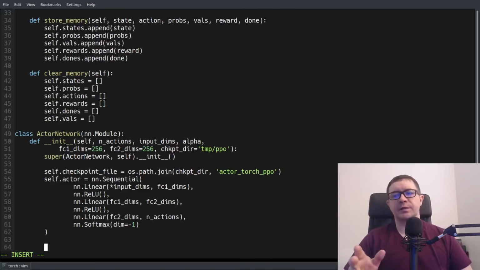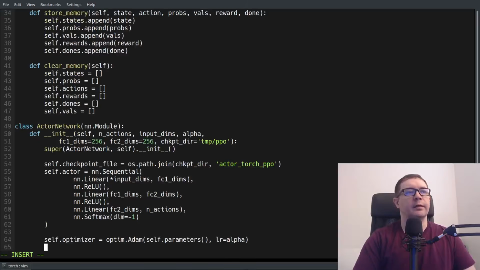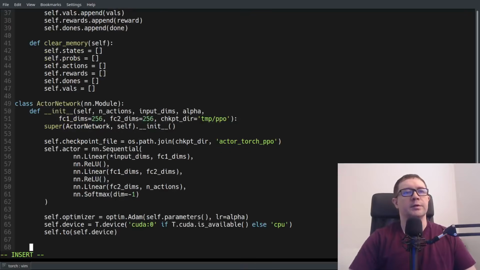The softmax takes care of the fact that we're dealing with probabilities and they have to sum to 1. So our optimizer is going to be an Adam optimizer. What are we going to optimize? The parameters with a learning rate of alpha. Of course, we need to handle the device, which would be our GPU if possible. And then we want to send the entire network to the device.